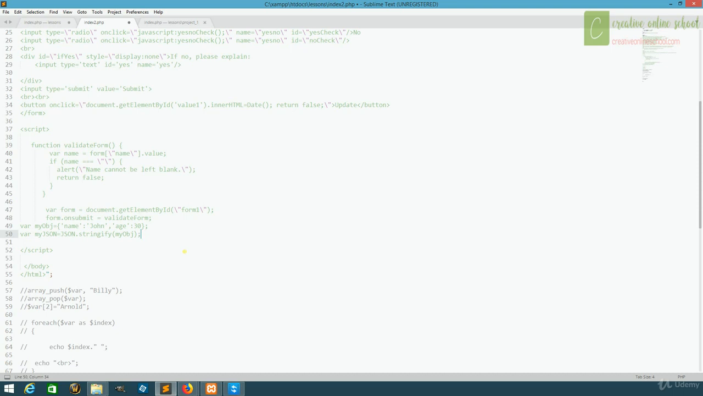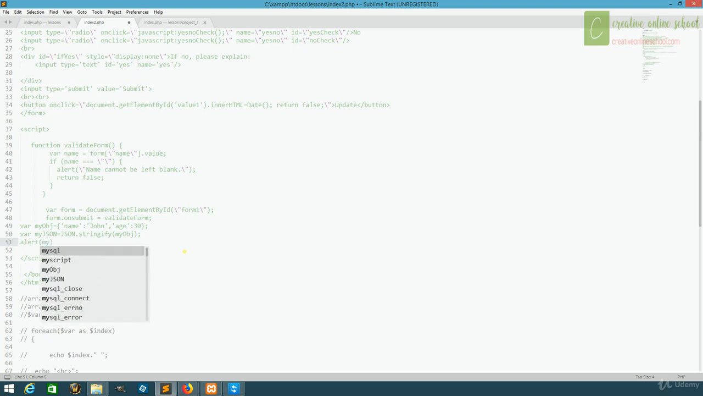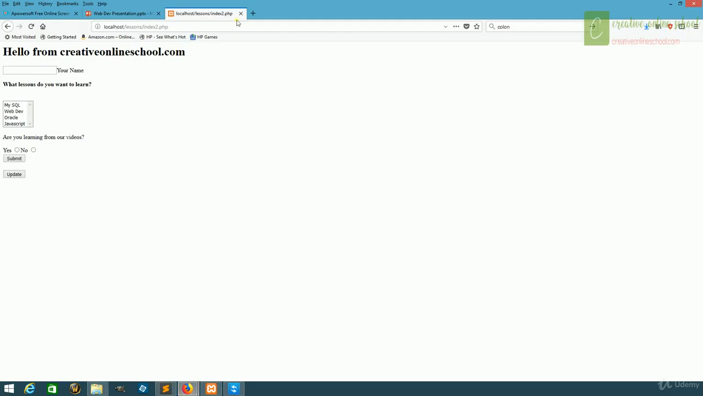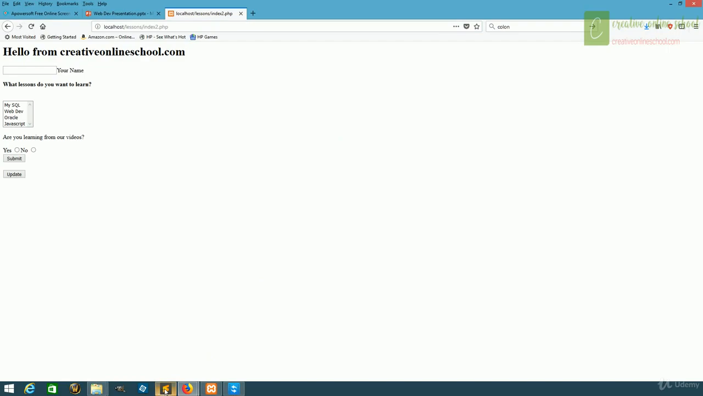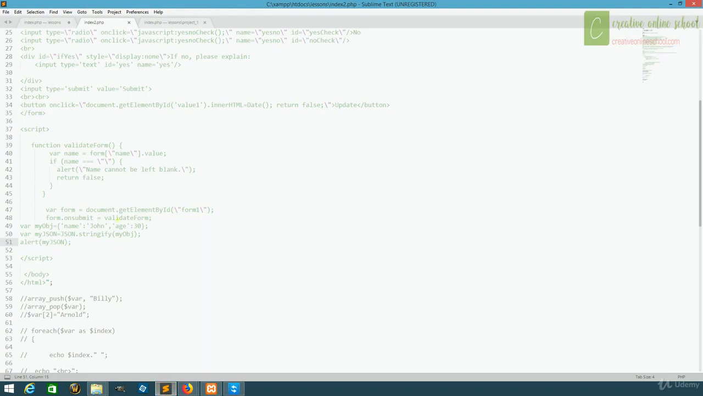Now that we've done this, we can send out an alert for our new variable, myJSON, and we can see that it now has the values, name John, age 30. This gives us the ability to spit out the whole thing because it converts it to a string. That's why it's called stringify.